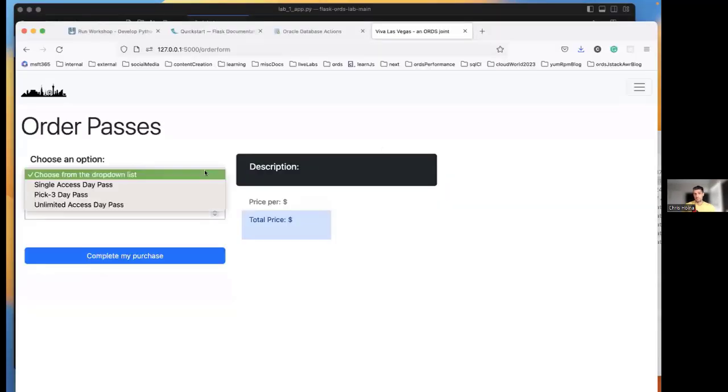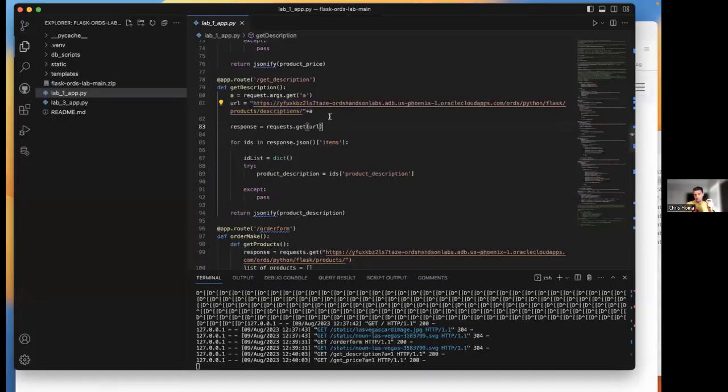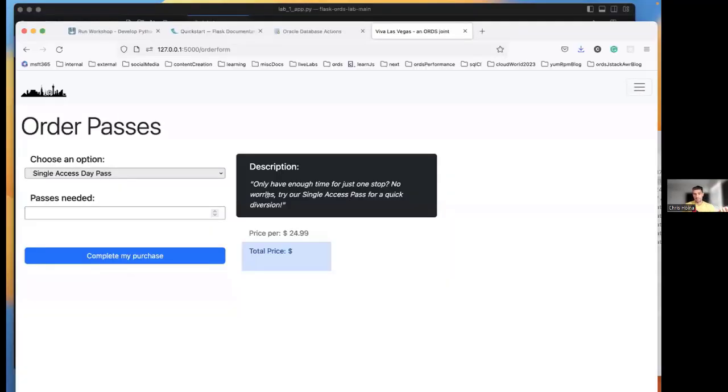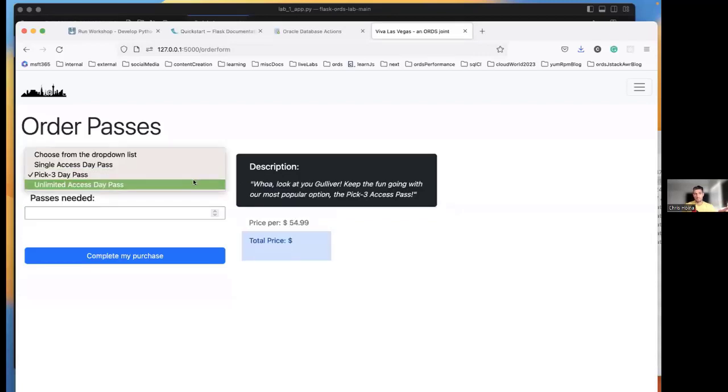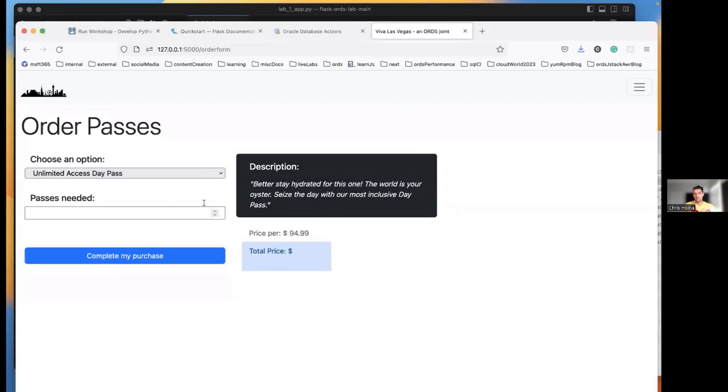Okay. So this is 0, 1. On the back end, this is 0, 1, 0, 2, 0, 3. So if I select 0, 1, it adds that to the end of the URL, which you see right here, and then it gets that item and the product description for that item. And it will do that in real time here. So that's pick 3 and then unlimited. And then if I like that one, that sounds cool, I'm going to increase the amount of passes that I need, and it's going to calculate the price for me.